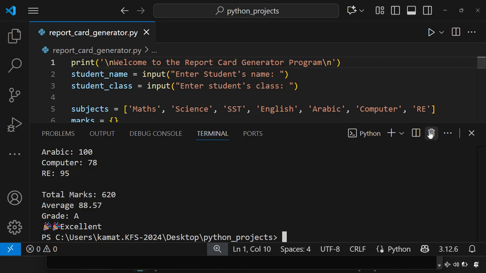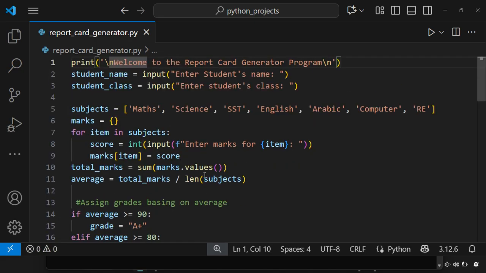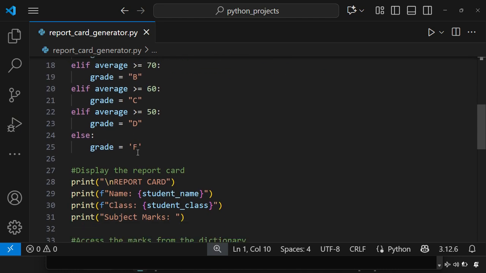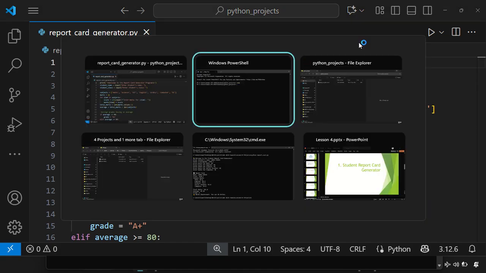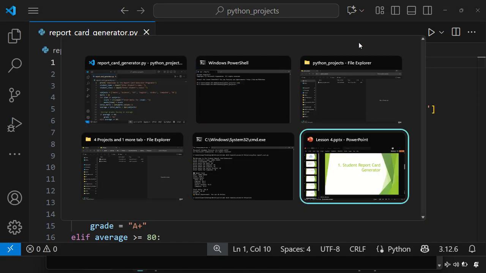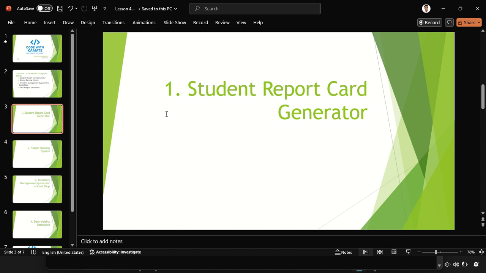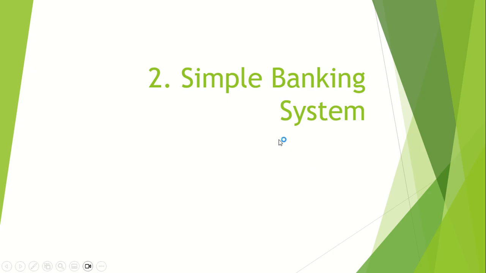Wow, so that is it for the report card. I hope it is enjoyable. You can try it by yourself. As you said, you have to learn by doing. So you can try it by yourself and see how it comes out. So that is it about our student report card. Our next is going to be a simple banking system.